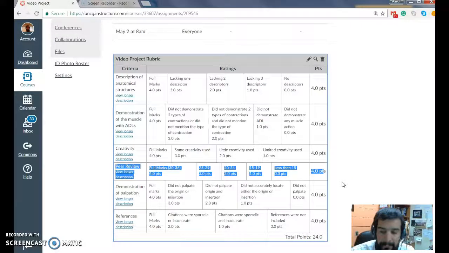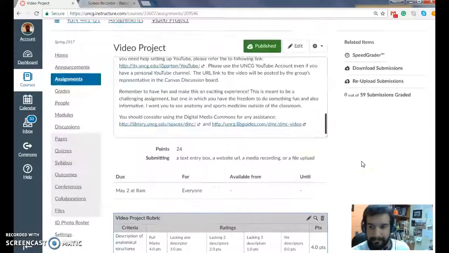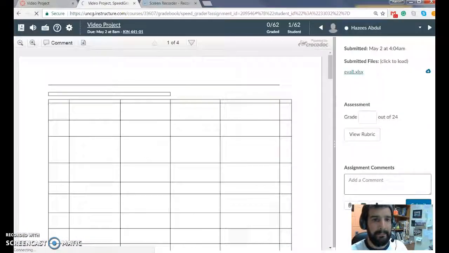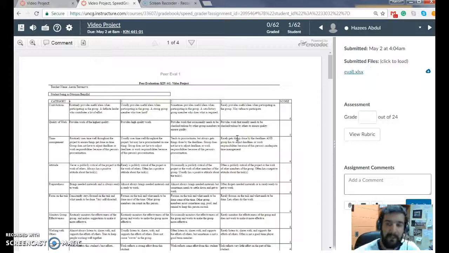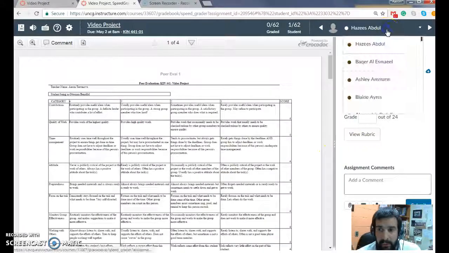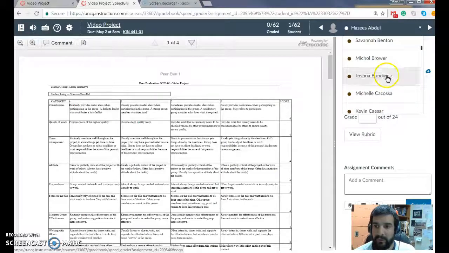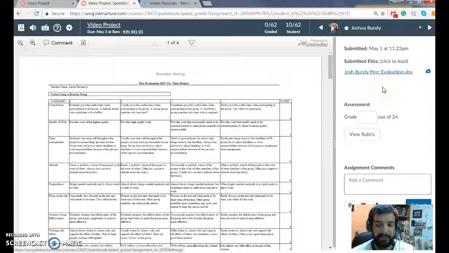All right. So what you're going to do is open Speed Grader, and it opens in a different tab up here. So this is Speed Grader. And you'll go to a member of your group. I'm just going to go to Bundy because he's first alphabetically. So I'm going to click on Josh Bundy. Now, Josh Bundy has a couple things here. One, he has his peer eval. So this is the Bundy peer eval for the other 3 members of his group.